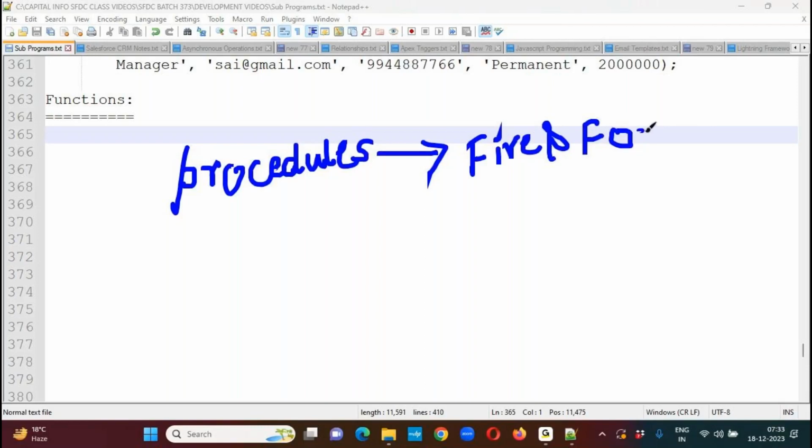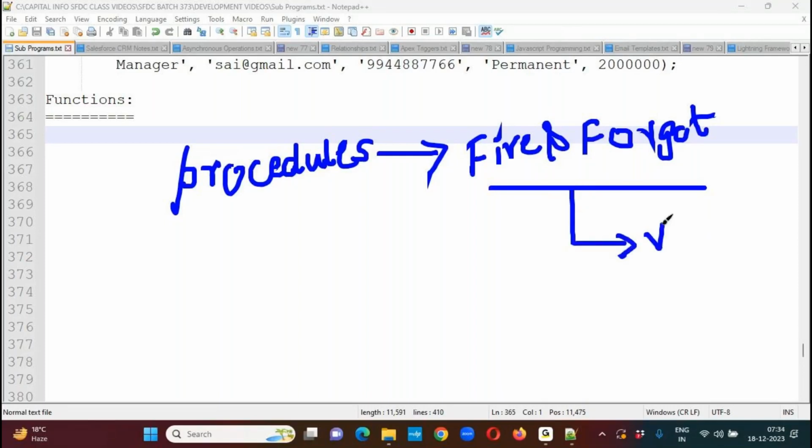That means you can invoke the procedure, but don't expect any confirmation back. Just invoke it and leave it, but don't expect any value back to the calling environment, because a procedure won't return any value back. That's why procedures have the return type void. Void means nothing. The return type of a procedure should always be void.